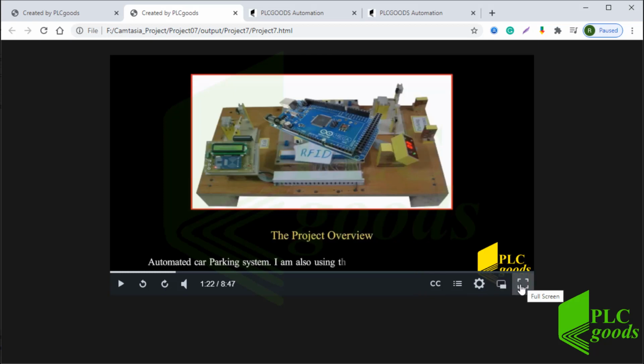In the next video I'll explain uploading a video on a site, exporting the project as a zip file, and other useful points.